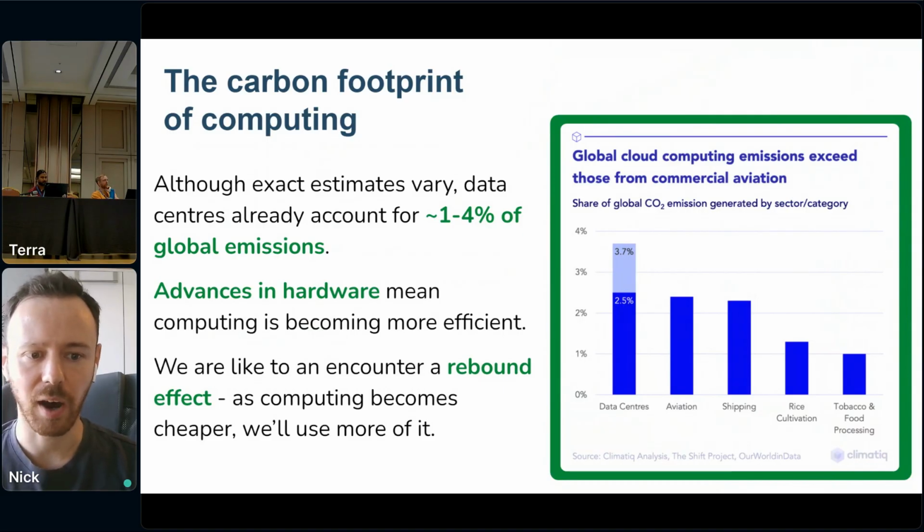And things like advances in hardware do mean that computing is becoming more efficient over time and cheaper. But we're worried about this idea of a rebound effect, where resources becoming more available mean we end up using more rather than less, and our overall impact grows.